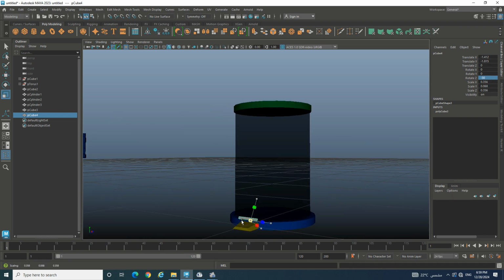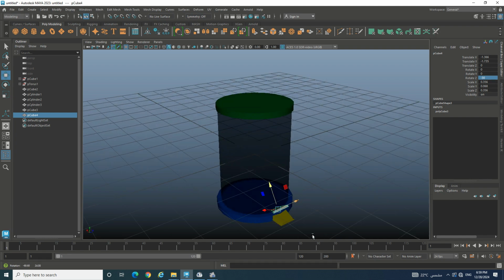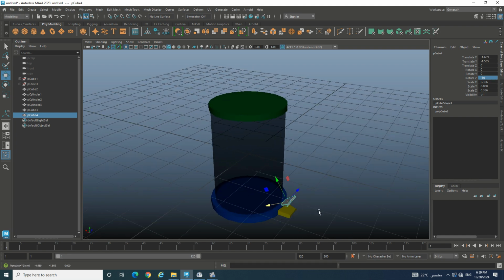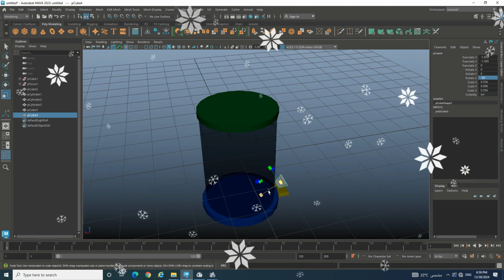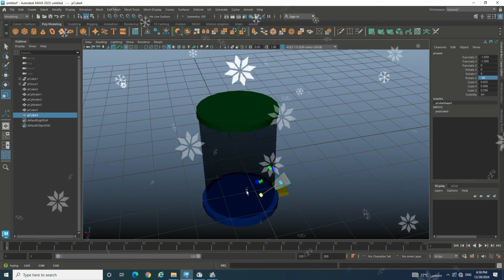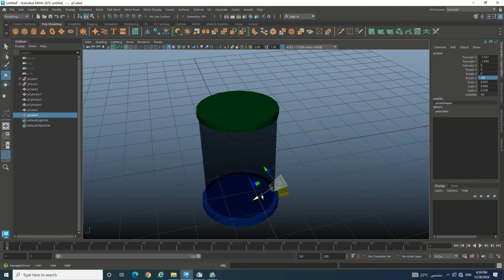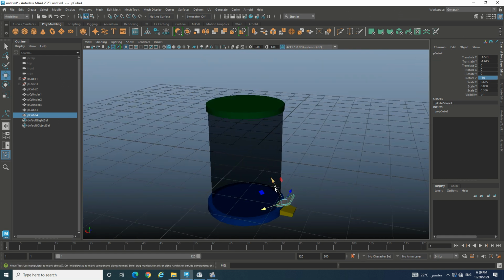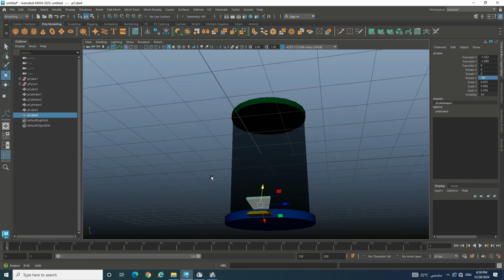Then I will scale it down and move it up. I need it to be like an opener for the basket. Then I will move it up and scale it to the sides. Then move it down. Let's say I want to put it right down here. You can apply different modifications, different shapes. It's only for demonstration.